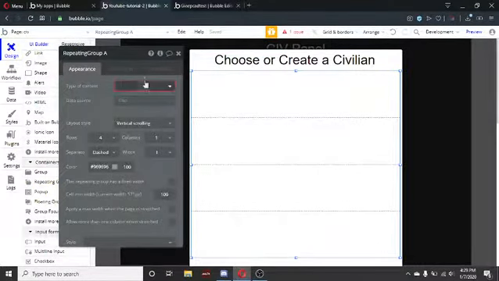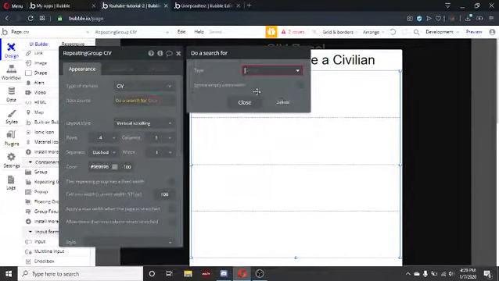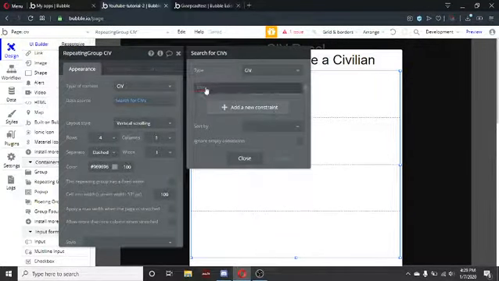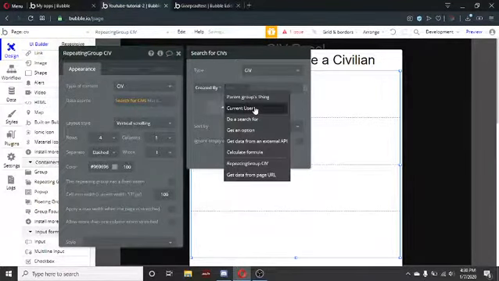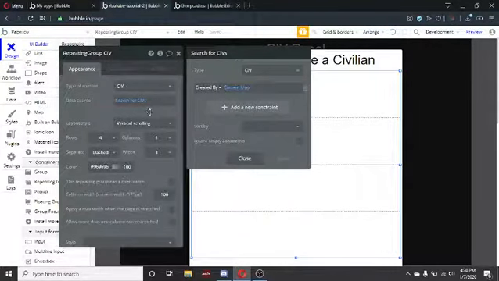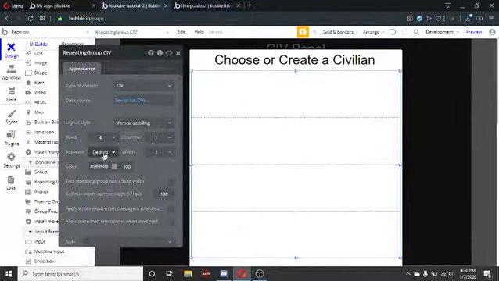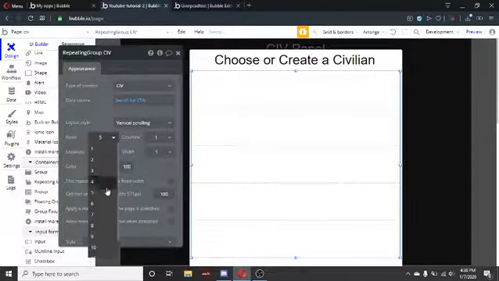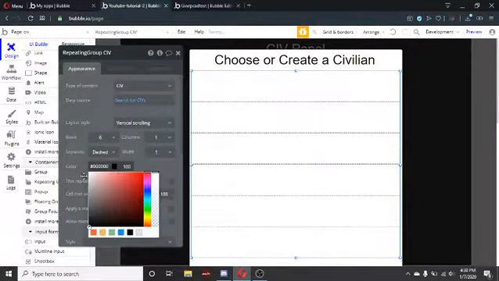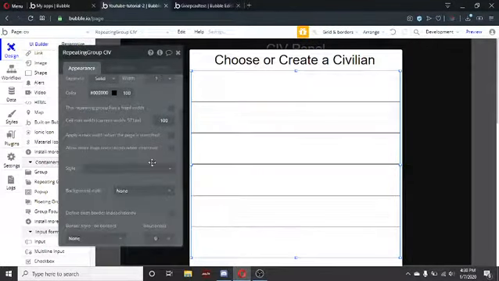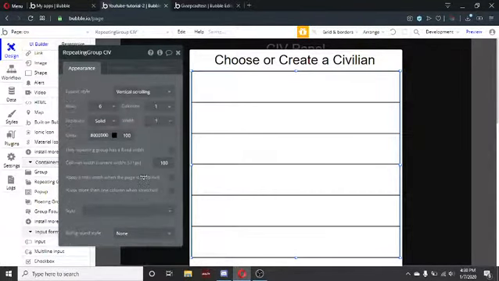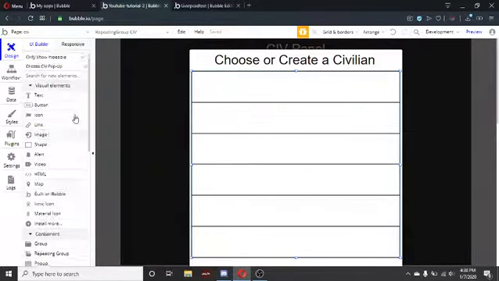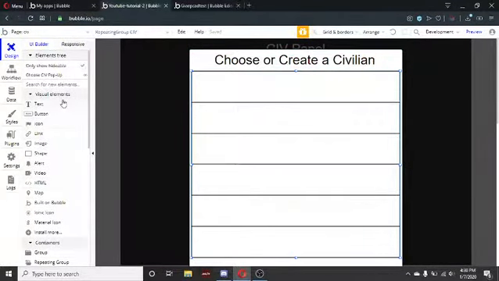So I'm also going to center horizontally. Type of content is going to be a Sieve. Data source is going to be a search for Sieve. Press add a new constraint: created by equals current user. All that's going to literally do is a search for the user's created civilians. So I'm going to do 6 actually, since that's usually about the normal number that people have civilians at. Border style is going to be your choice, of course. So, now that you have your repeating group and all that's done, you want to grab a text.